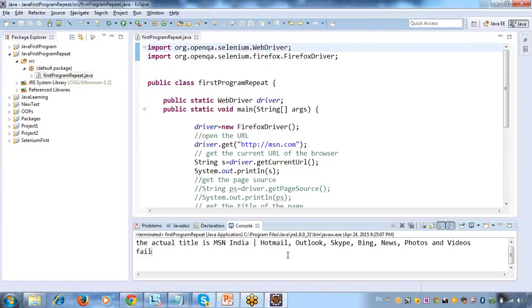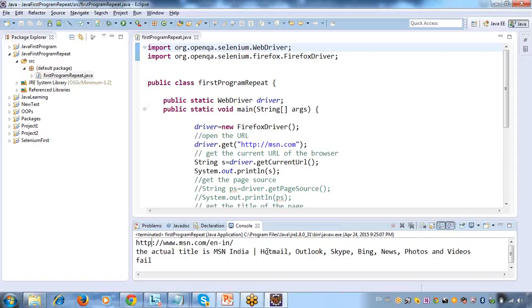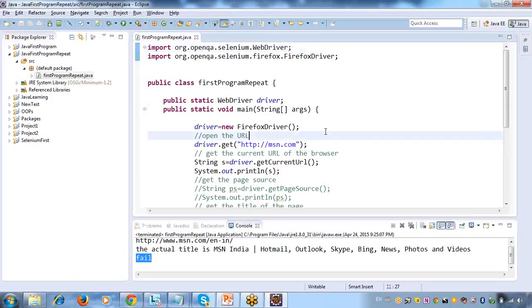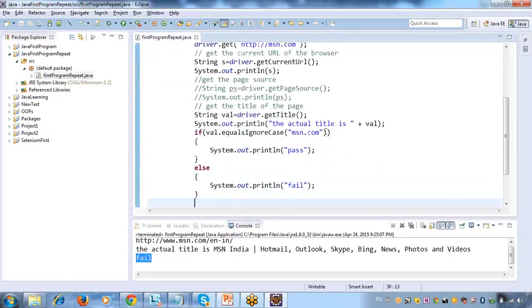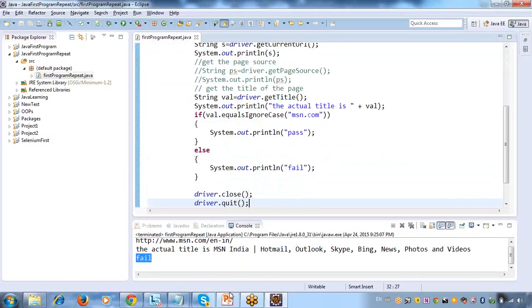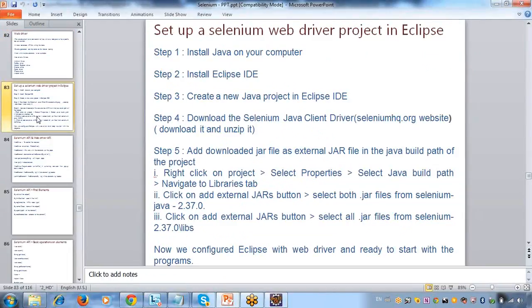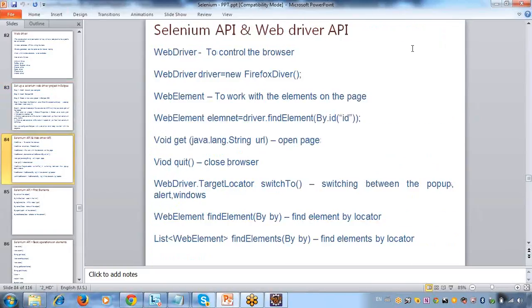Okay, done. So here it retrieved the title of that page, and then it checks it with your expected value, and if it is not matching, fail. This is your first driver script. So this is your first Selenium WebDriver script.